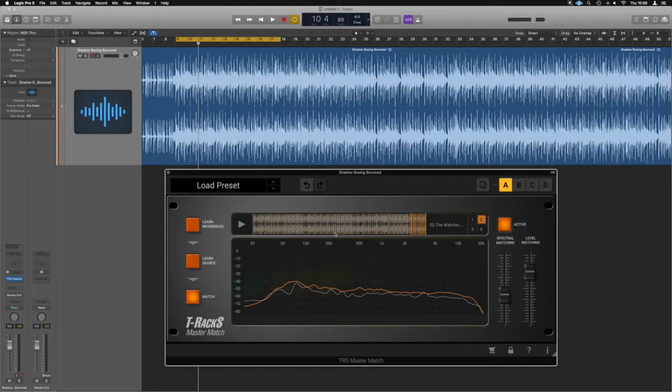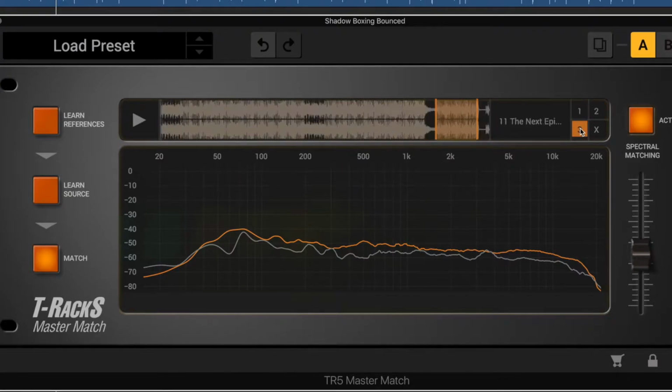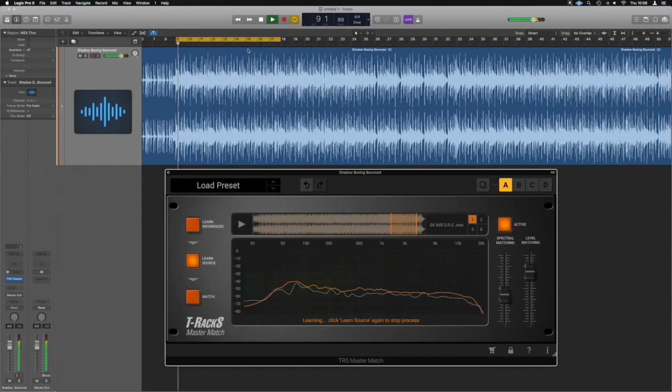Now you can highlight these sections, choose learn reference from over here, and it's going to build a profile based on these three parts here, which is what you see here. We can then do learn source, and that then learns from the playback here. So let's just do that and we can see what's going to occur.